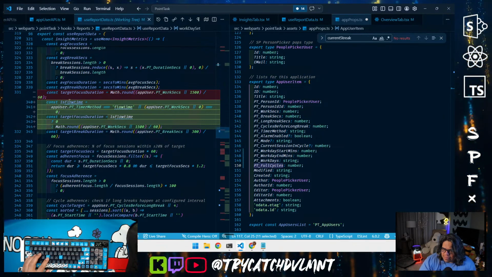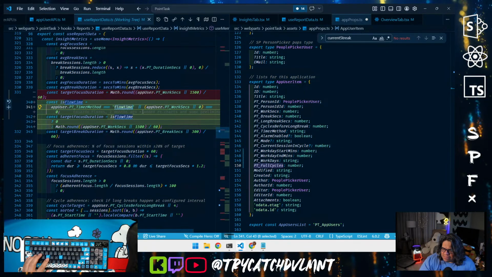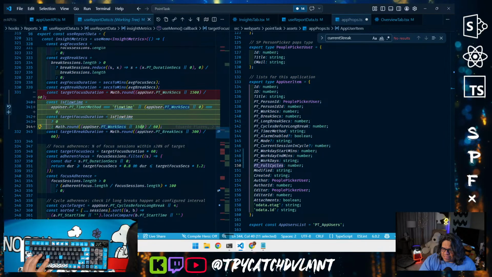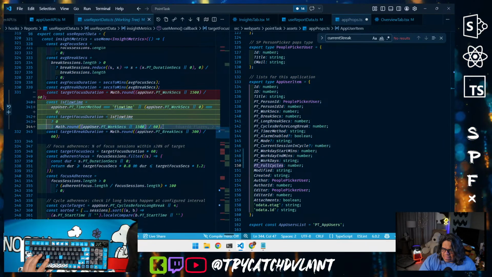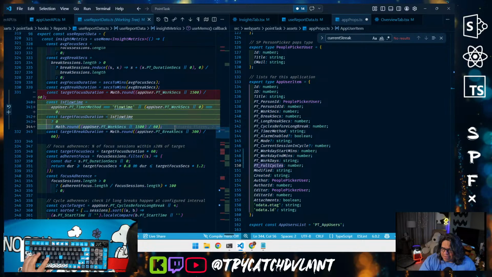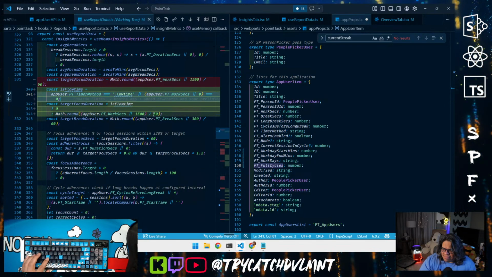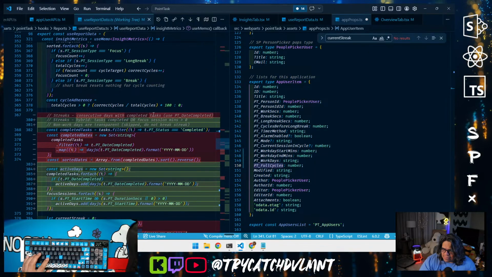This is the correct way to address it, because if it's flow time, we're just going to display the word flow time. If it's not, then we're going to take the work seconds and divide it by 60 to give us the amount of work minutes to give us our focus duration. That's good code.